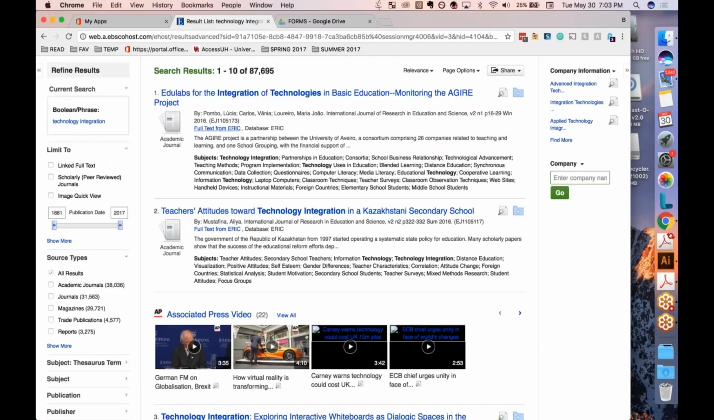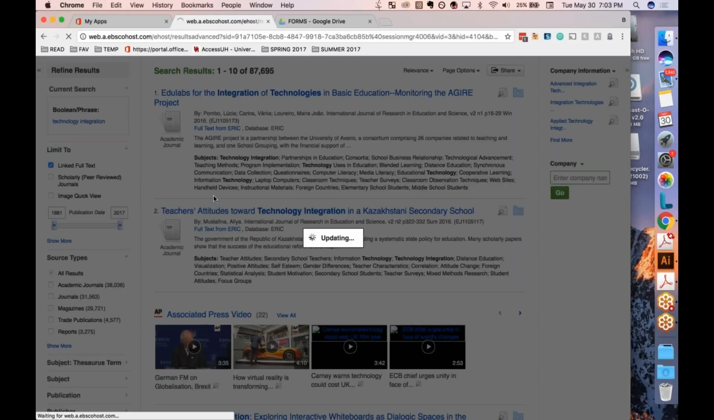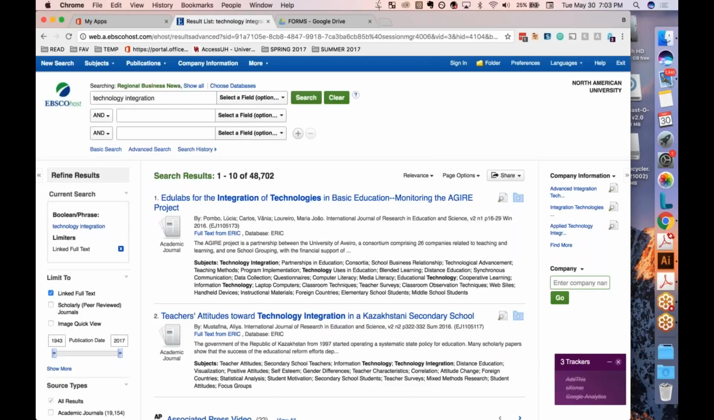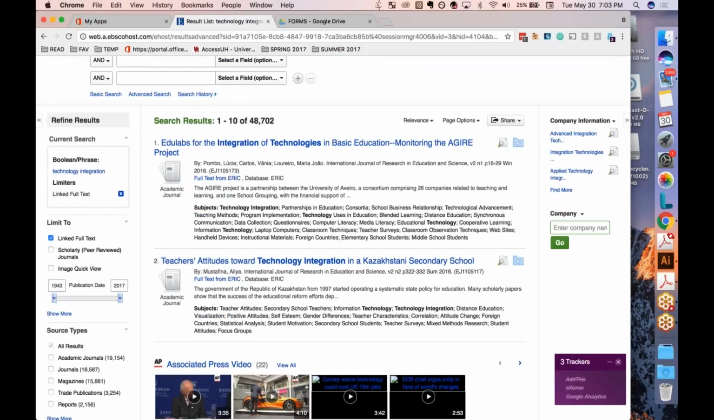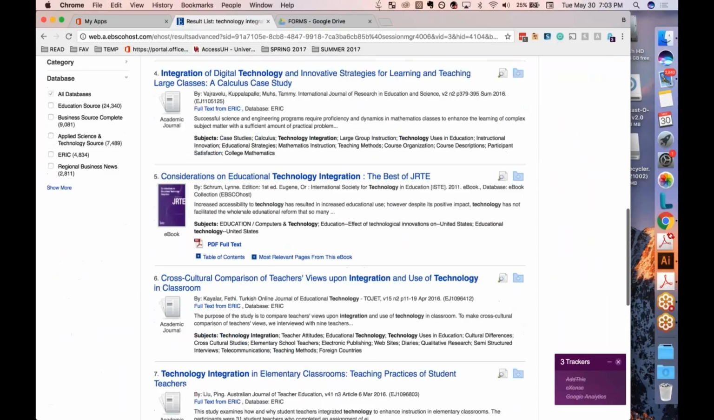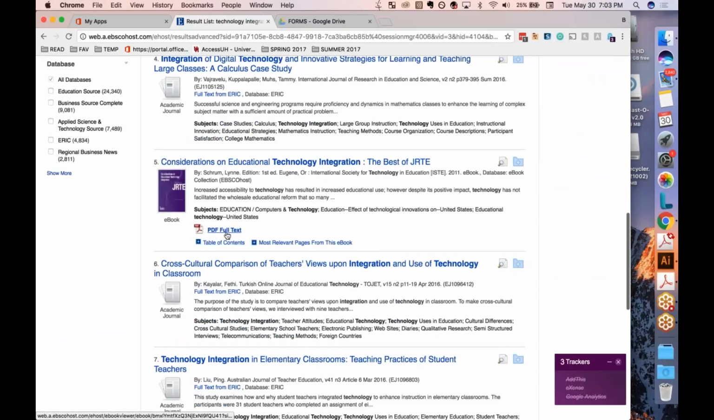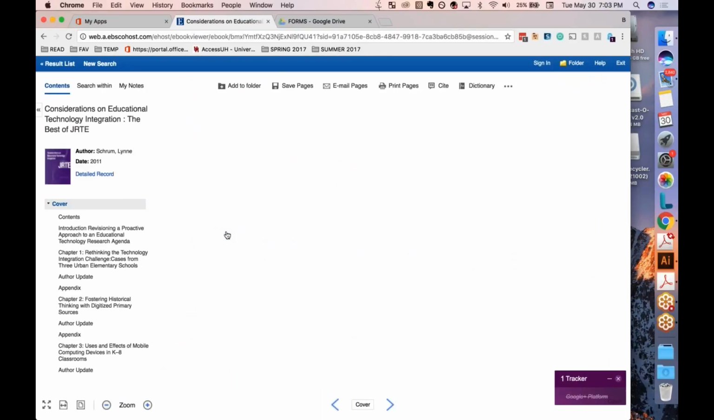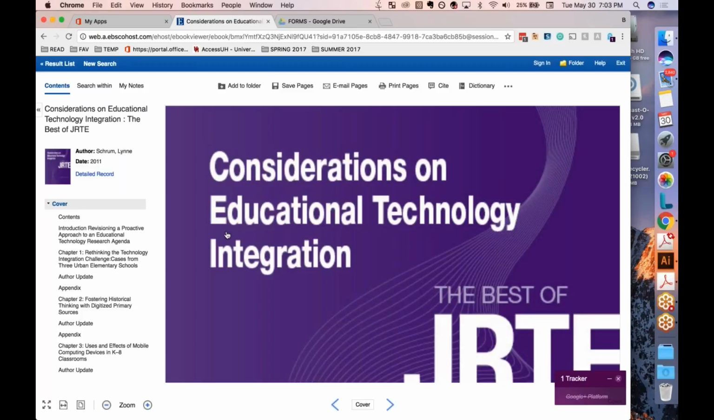So what you are looking for here, typically, you want to click on linked full text right here, and then this will update the results. Okay, I'm looking for... There it is. It says PDF full text right here. So this would be the full text information. So you can read the entire article.